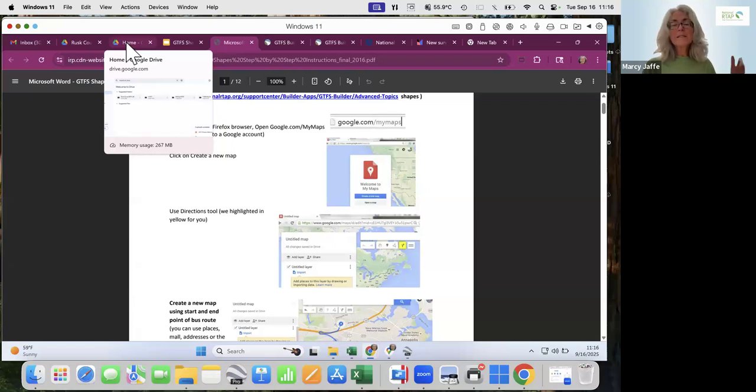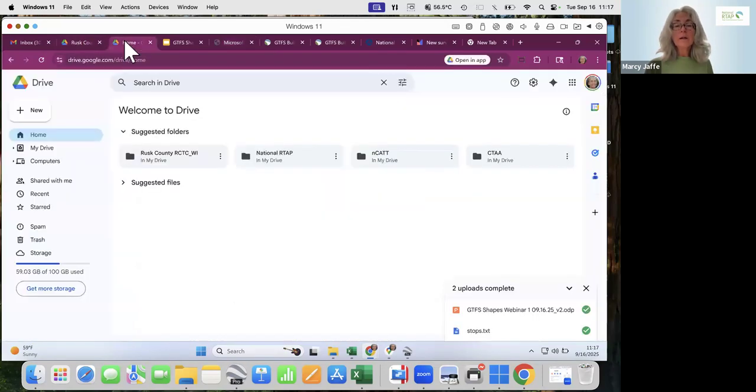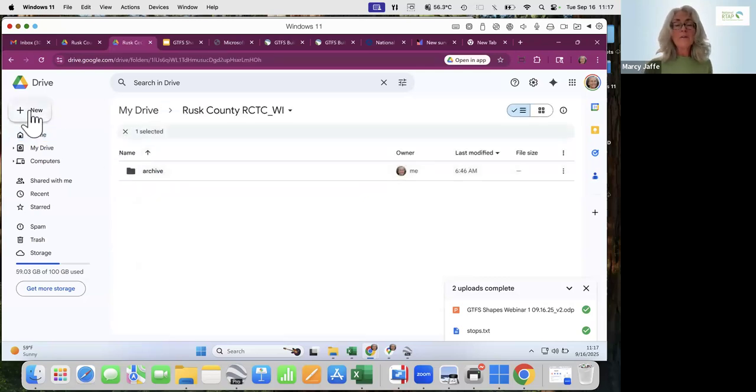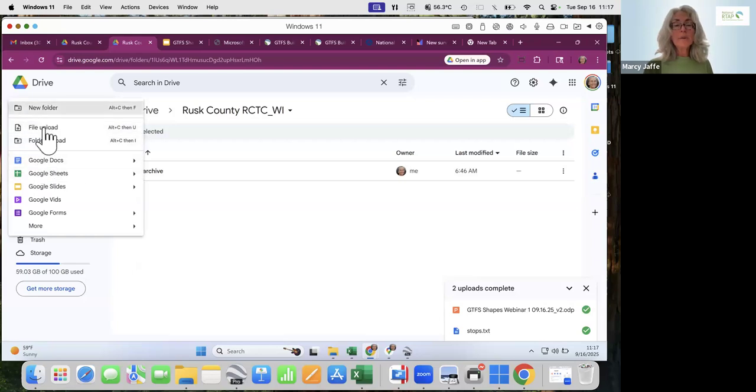visualize that there was a schedule for Rusk County, and I now need to come into my Google Drive, and I want to create a list of bus stops. You're watching me do this in real time. I'm going to create a new list of bus stops.